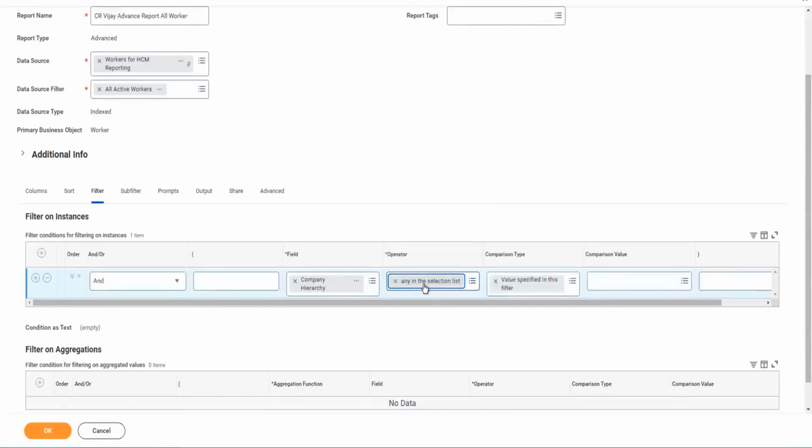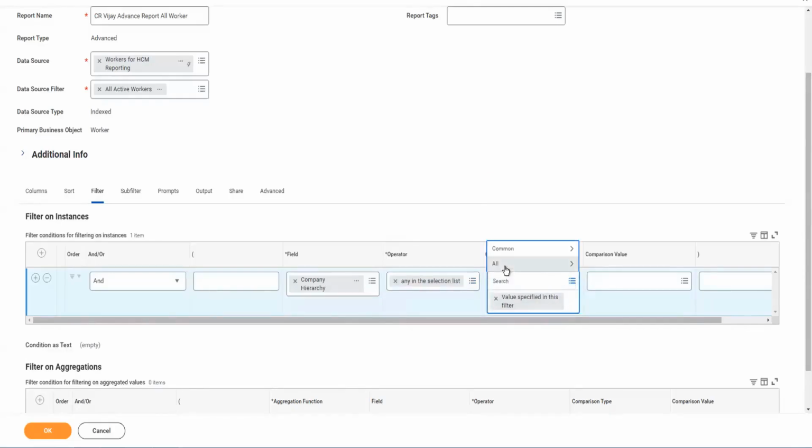So I'll say any. So if I say any in the selection list, then whatever I am going to make as a comparison here, those list, it will be compared. It will be seen, okay, that if the worker belongs to any of these, they will be satisfying the output. Now in here, you are choosing the operator in the next option. You are doing a comparison type. How do you want to compare?